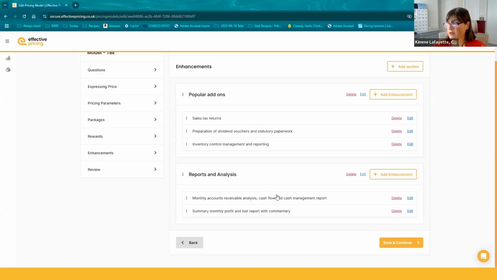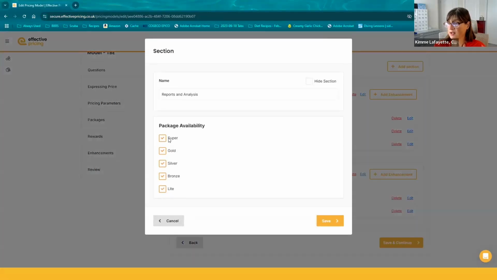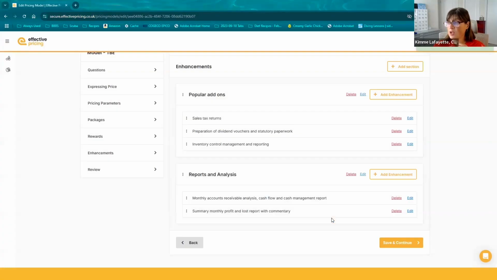Then I can create another section of questions, and I can say this one is only going to show up if somebody chooses my silver level of packages. So that's another way that you can utilize the sections in here. If you don't want to break them up into different categories, you can use them so they only appear based on whichever choice the customer has selected.